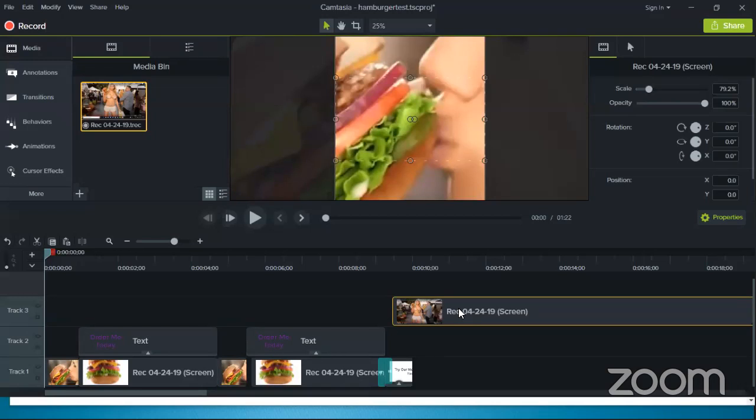All right. So now we've done that. Next thing I want to do is I want to save this. So I'm going to save as. Okay, I don't think that's coming up. I don't think you can see that. Okay, but I'm going to save this. Okay, and I'm going to name it Hamburger Test, and I'm going to save it.